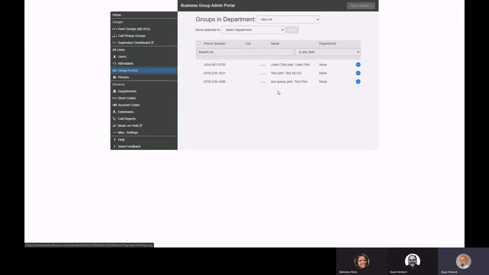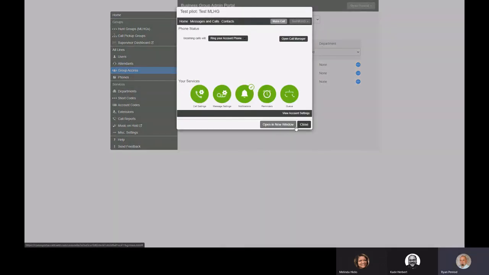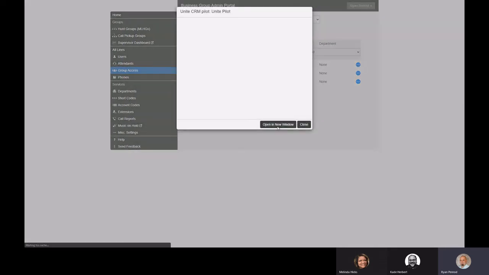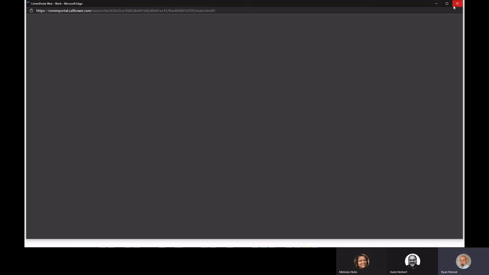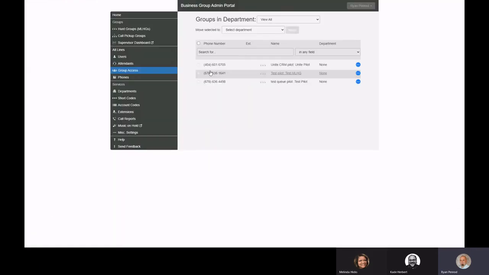Group access is similar to hunt groups, where you can manage hunt groups within your organization. So if you click on the ellipsis here, you'll be brought to a similar window where you can configure various options of your hunt groups.